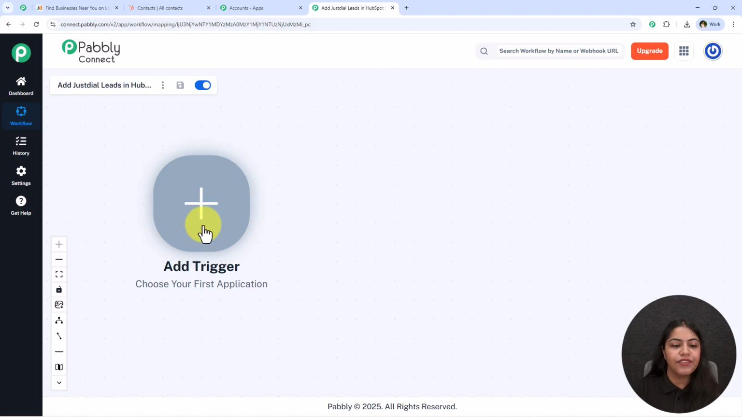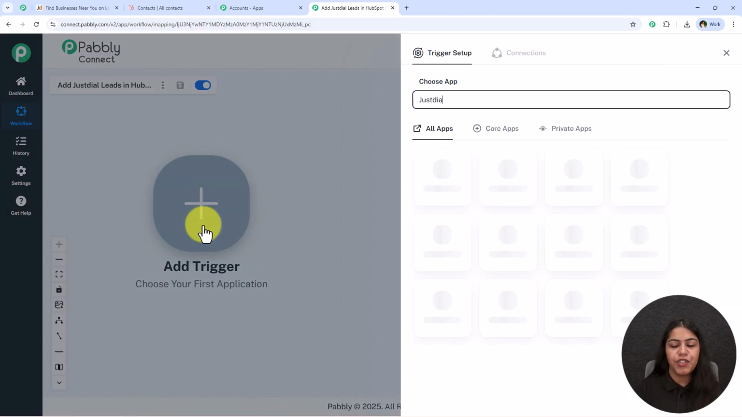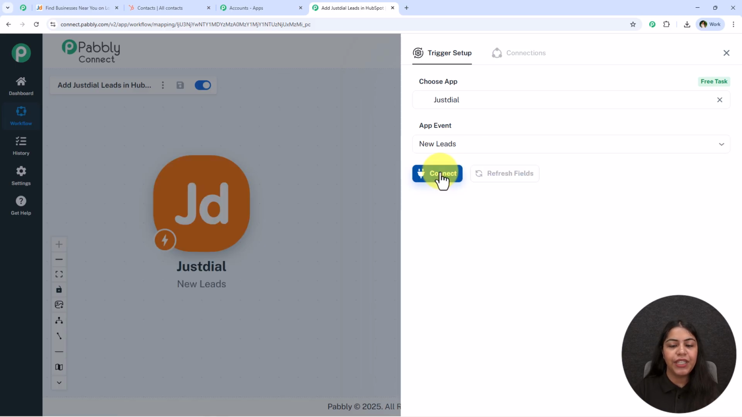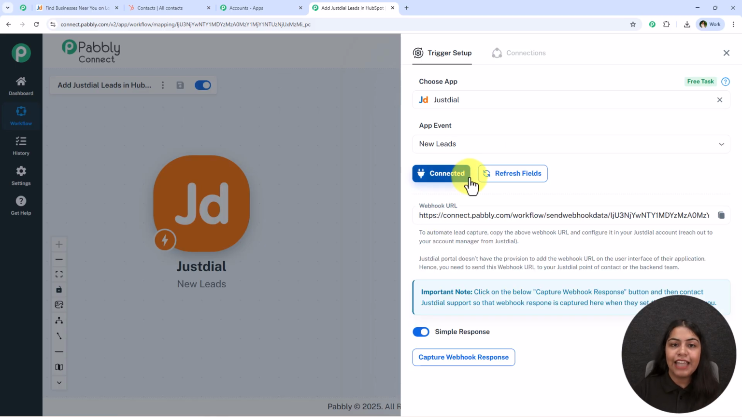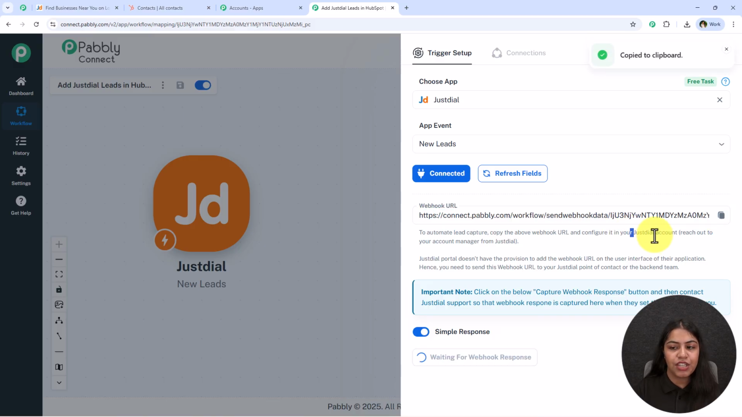So to get started, we have to click on this add trigger button, and now for the trigger application we have to search for Justdial and select it. For the event we have to select it as new leads and click on this connect. Now in order to create a connection between Justdial and Pabbly Connect, you're going to get this webhook URL, and you have to copy this above webhook URL and configure it in your Justdial account.